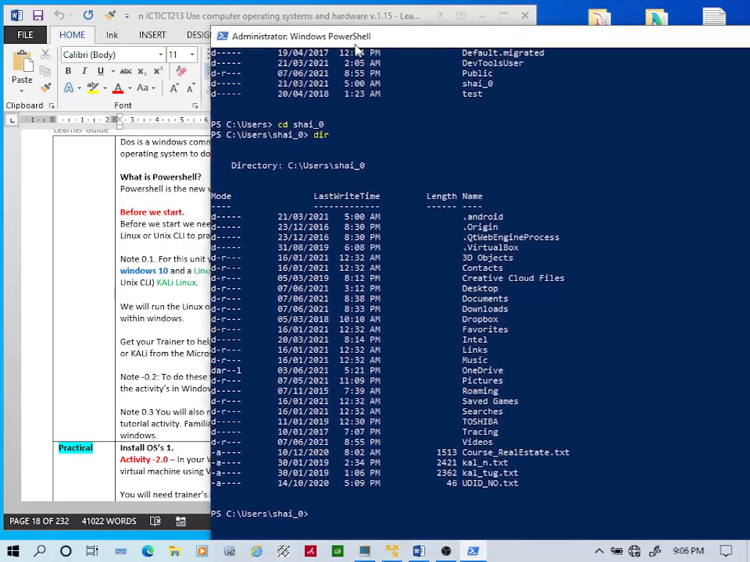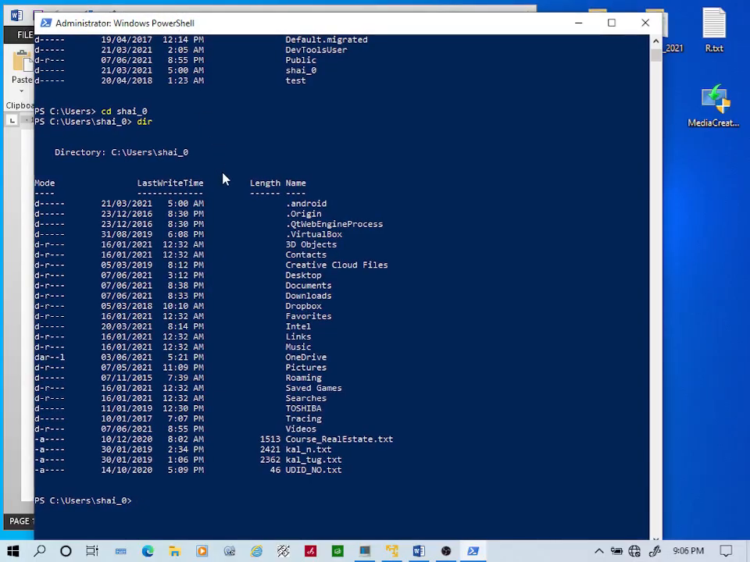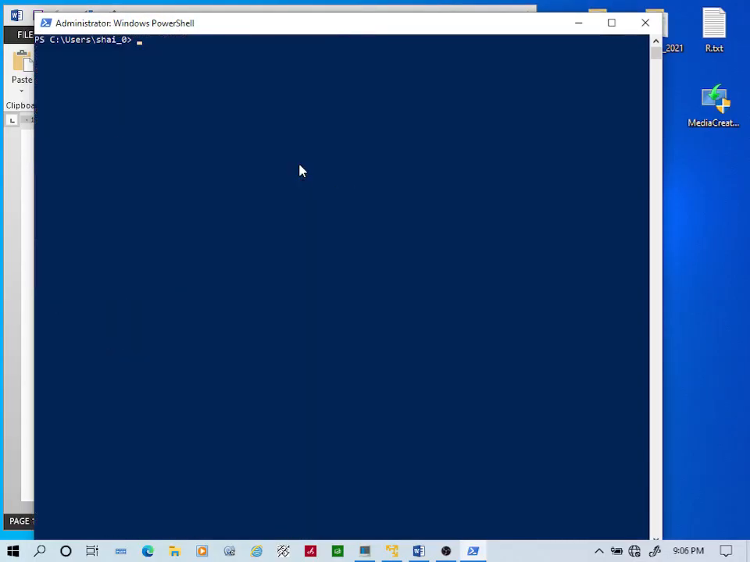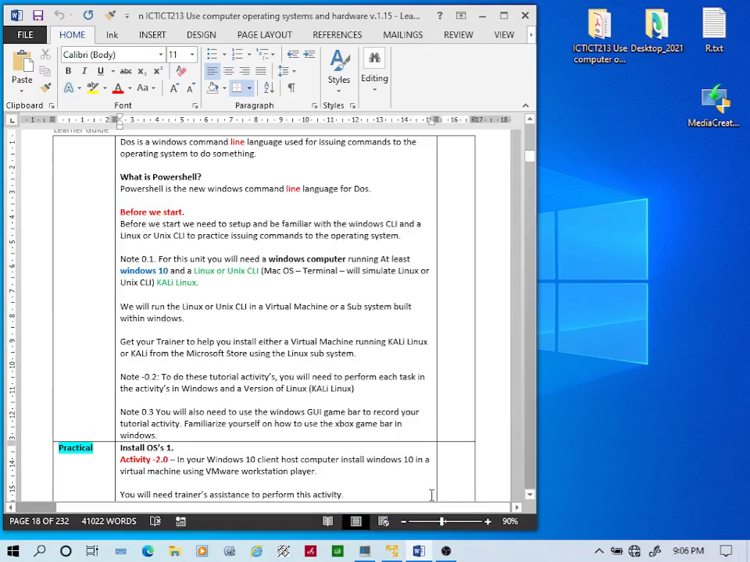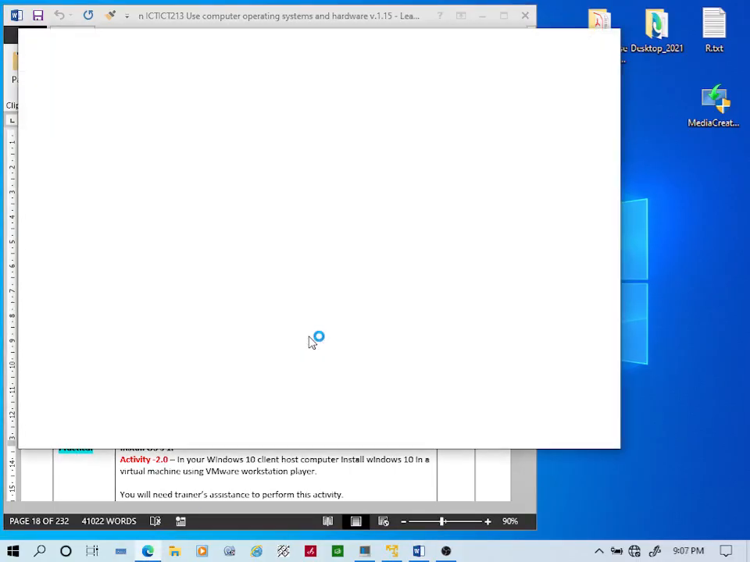Or maybe it's not working at this time. I might just close this, CLS, exit. Okay, the Game Bar's not working. Maybe it's because my other screen capture is running. Or another option, if the Windows Game Bar is not working or might not be enabled, we might go have a look at the internet.